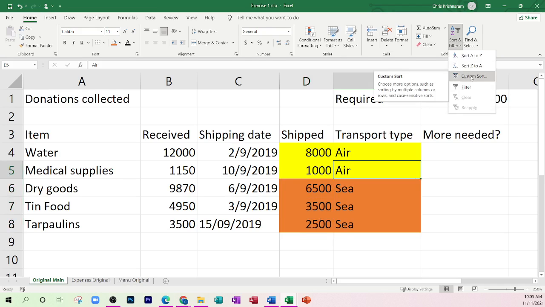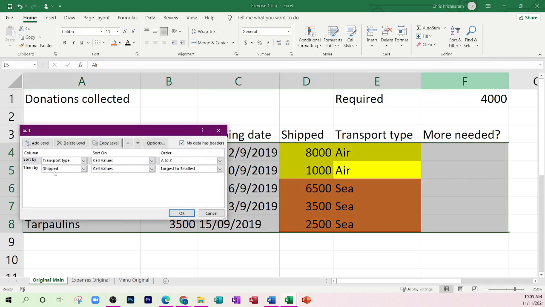Are you guys confused? Yes, sir. So it's something you really got to think about. So wrap your mind around how it is working. But it's simply sorting one column after another. It's sorting the transport type column first, and then it's sorting the ship column.